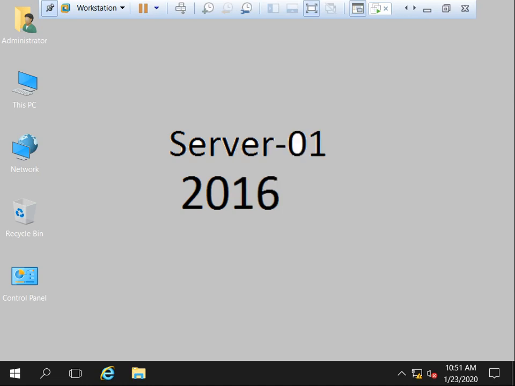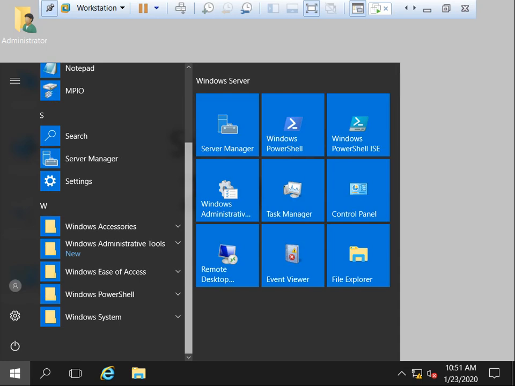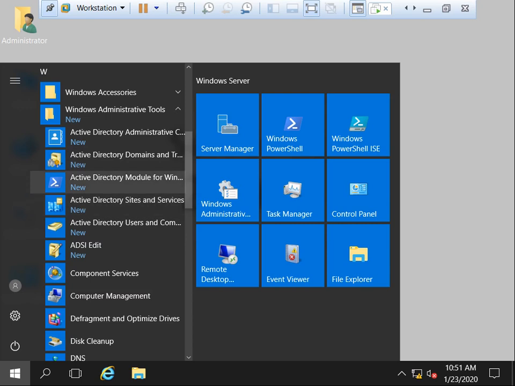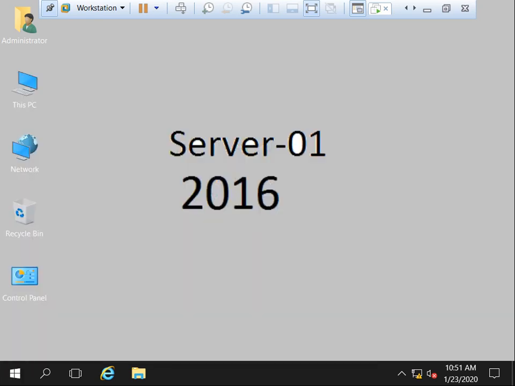I need to create one user. How can we create the user? Just click on Start and go to Admin Tools. Have you seen the 6 components which I already showed you? These are the 6 components which are already installed. I can go to Active Directory Users and Computers to create user accounts. So I open this. Double click.